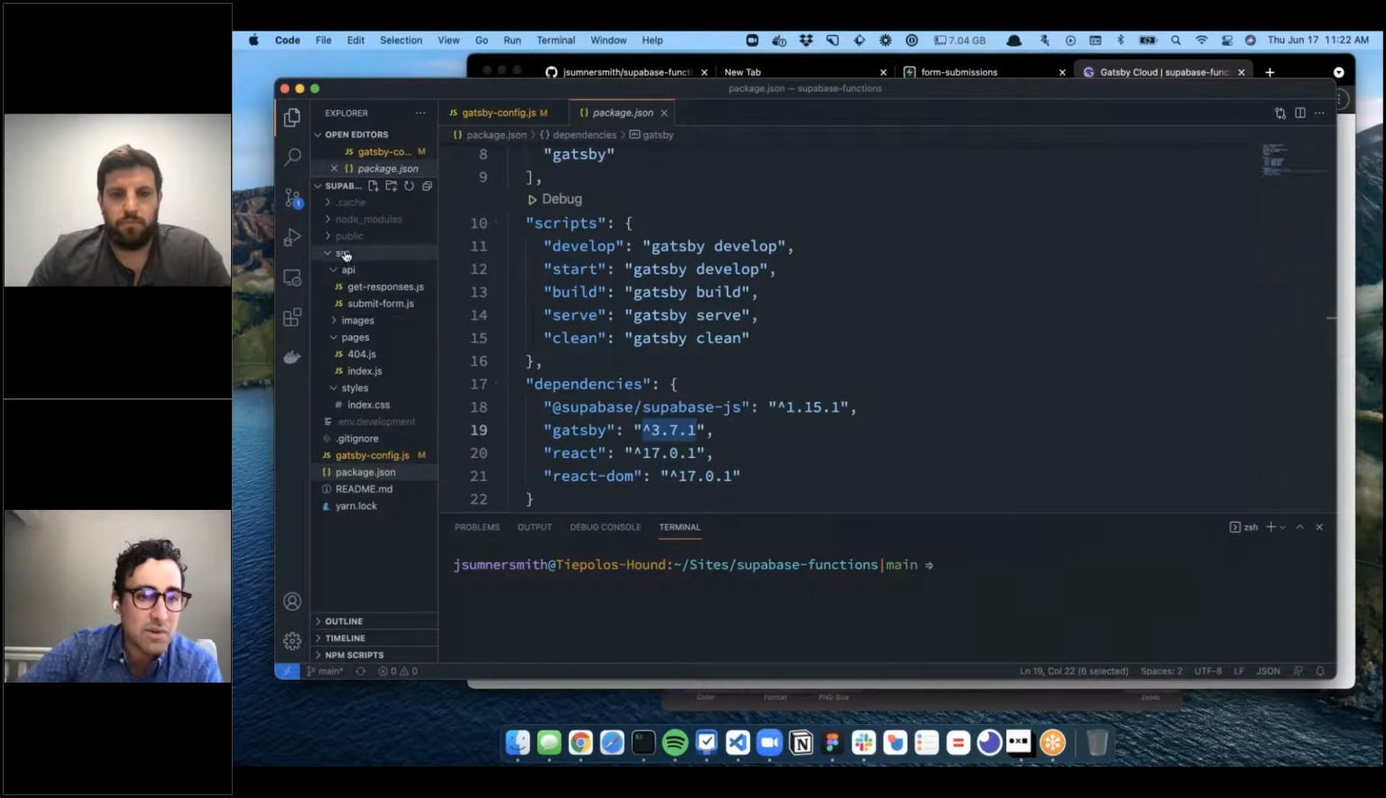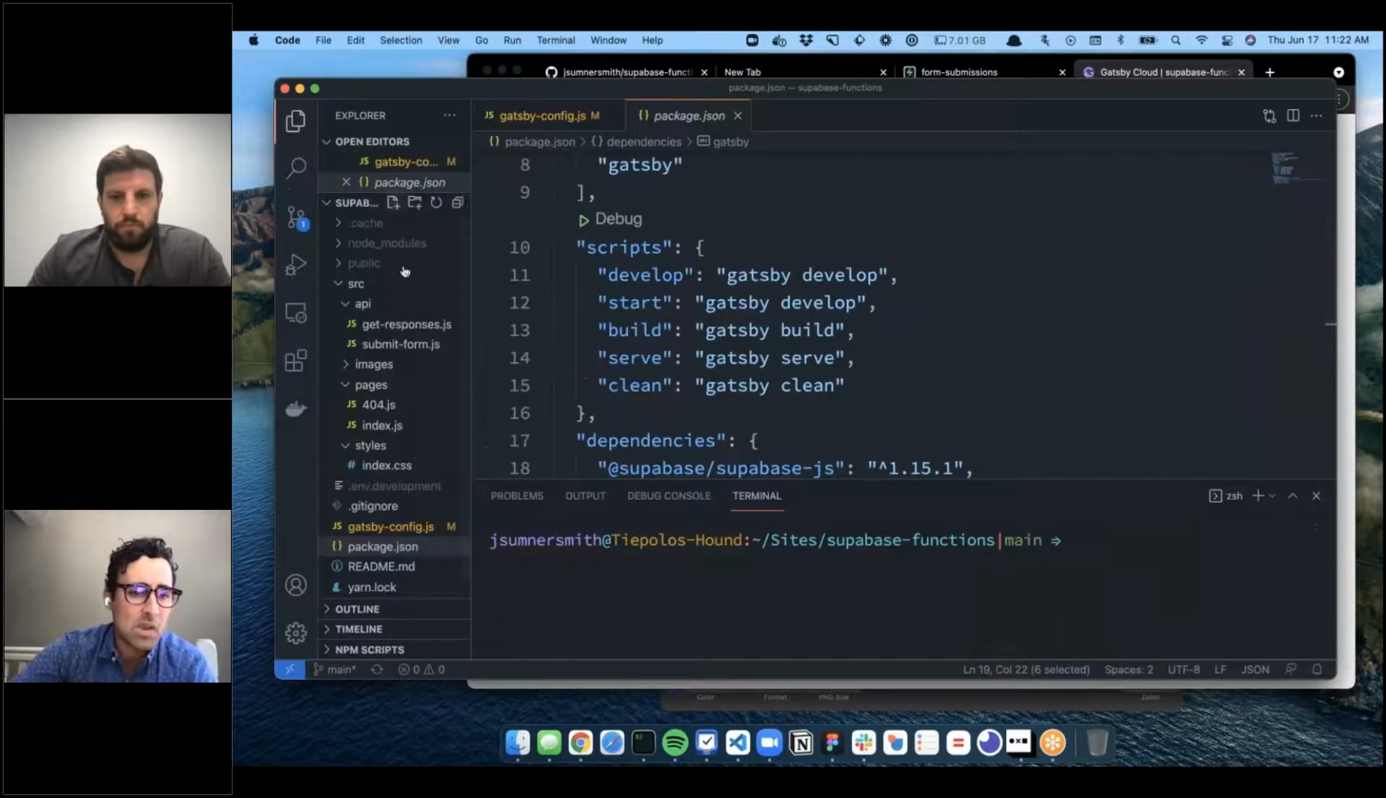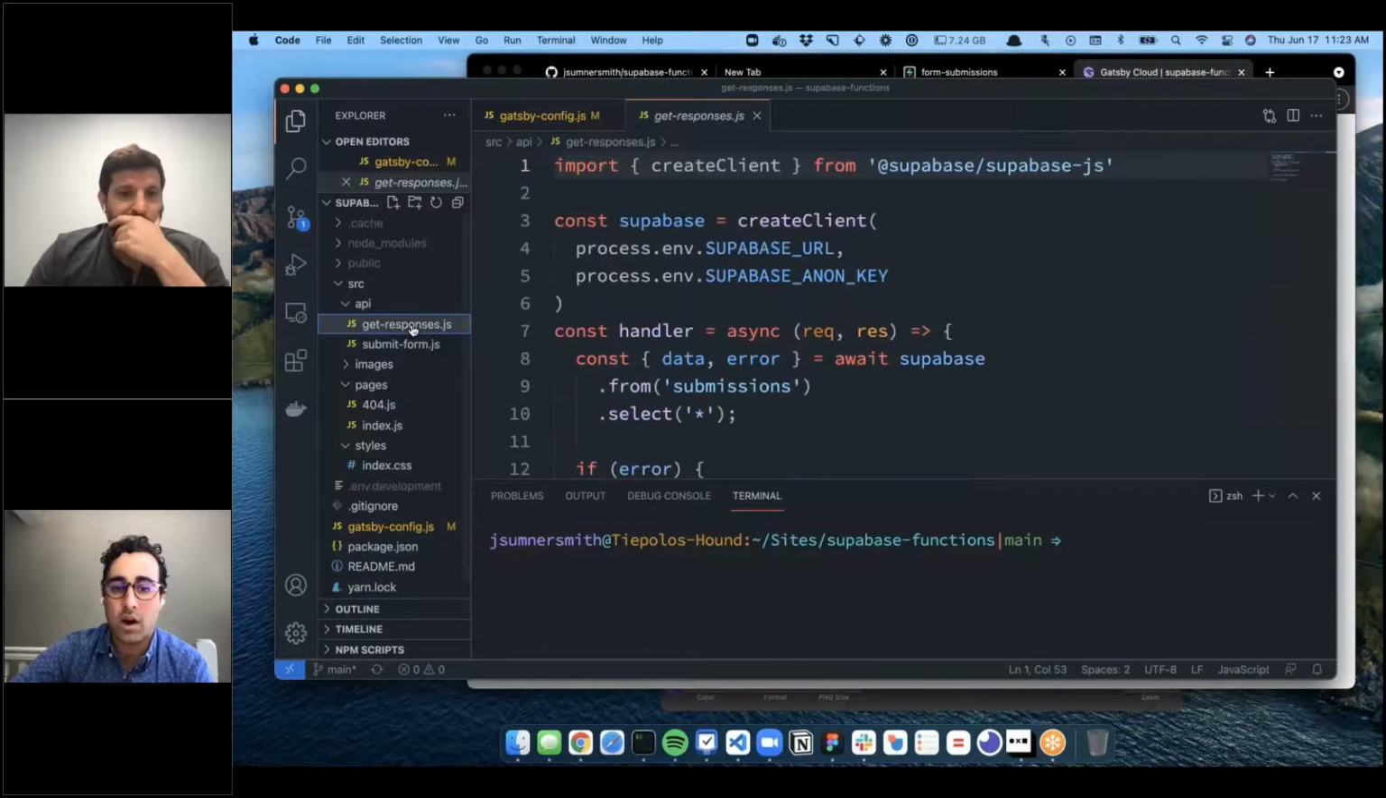To look at some of our examples, here's my source folder. Is this big enough? Maybe I need to zoom in a little bit. All right, we'll go with that. Here in my source folder in my Gatsby project, I have an API folder, and I've got a couple of JavaScript files. You can also do TypeScript if that's your thing. It's not mine, I'm a little older school, I guess, in that way. But let's look at a simple route called get responses.